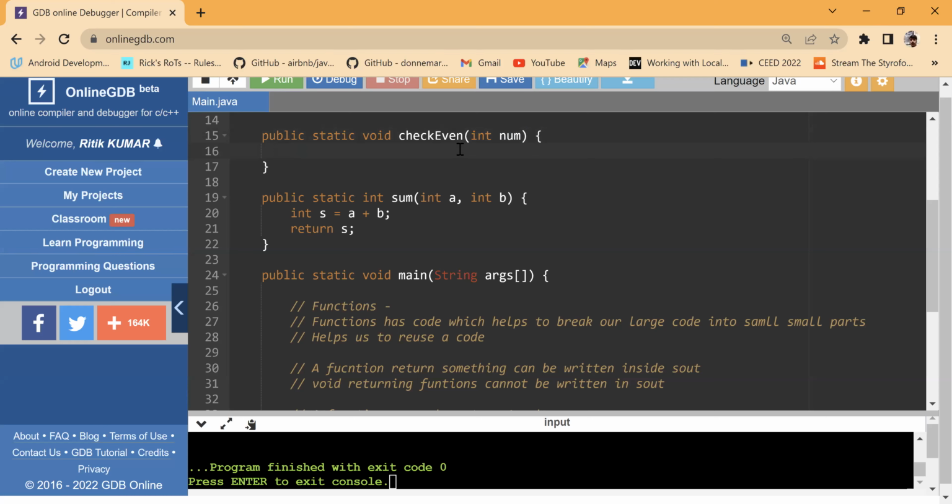Can we give the exam in other languages? I guess you can. You can in C++ at least, or C. Okay. What is String args? String args is the argument that this main function takes.